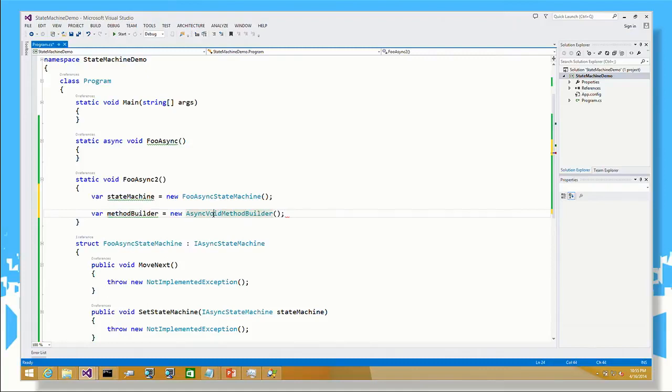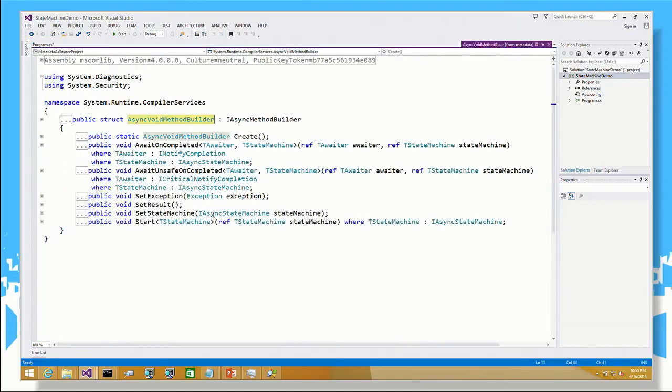Now, if we take a look at this type, just very quickly, we can see once more that this thing is a struct. So by default, we are not paying any price to go to the heap and have garbage collection of a lot of objects.